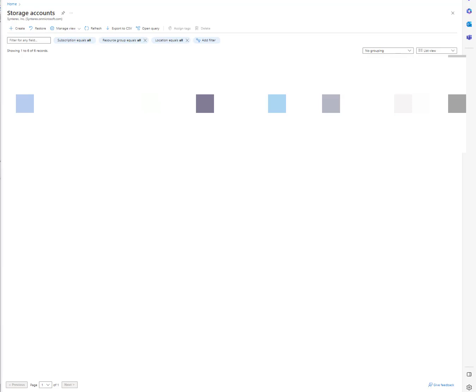Welcome back. So now we're going to cover creating a storage account in Azure to host public images, specifically for the new Windows 365 personalization. So you can see here I'm inside of Azure. I'm going to click Create.